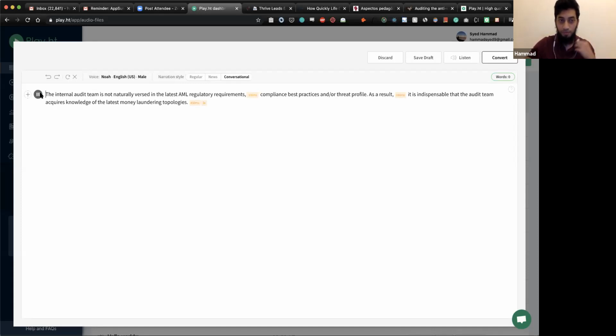The internal audit team is not naturally versed in the latest AML regulatory requirements, compliance best practices and/or threat profile. As a result, it is indispensable that the audit team acquires knowledge of the latest money laundering topologies.